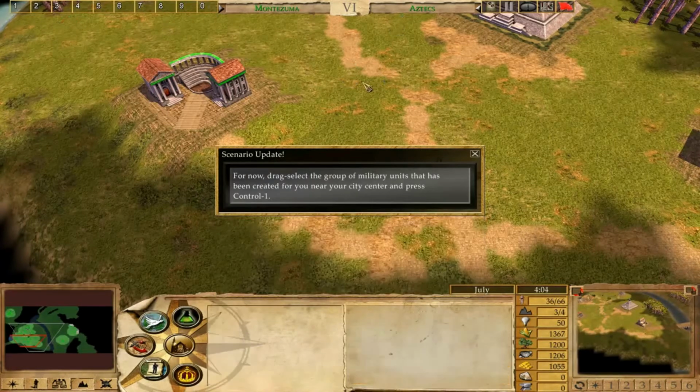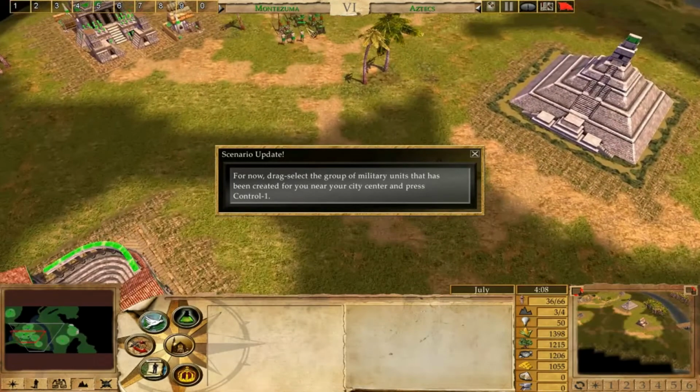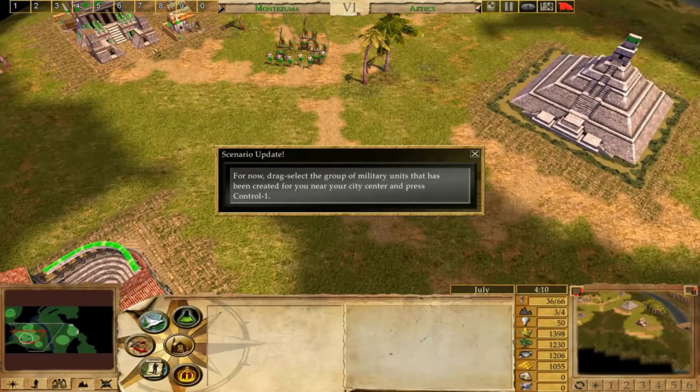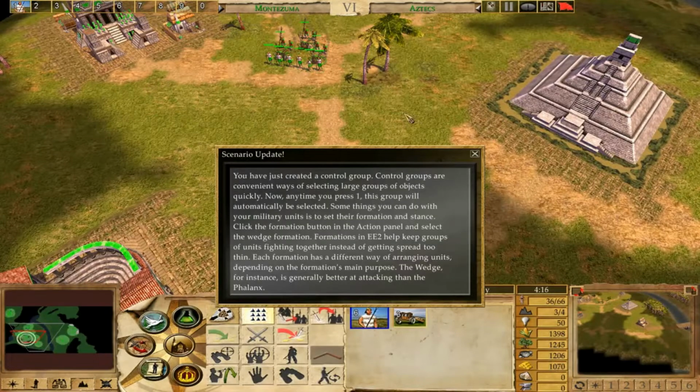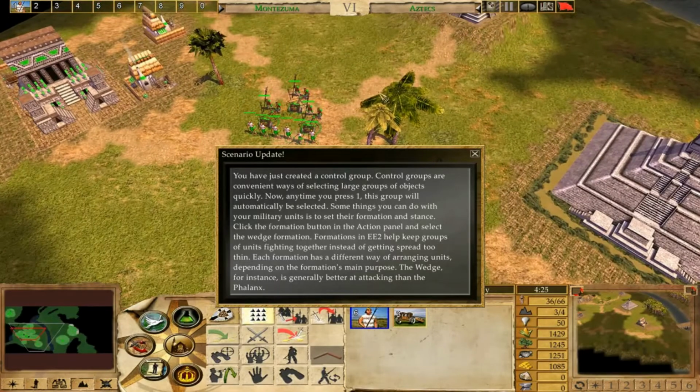For now, drag-select the group of military units that has been created for you near your city center and press Ctrl 1. You have just created a control group. Control groups are convenient ways of selecting large groups of objects quickly. Now, anytime you press 1, this group will automatically be selected.